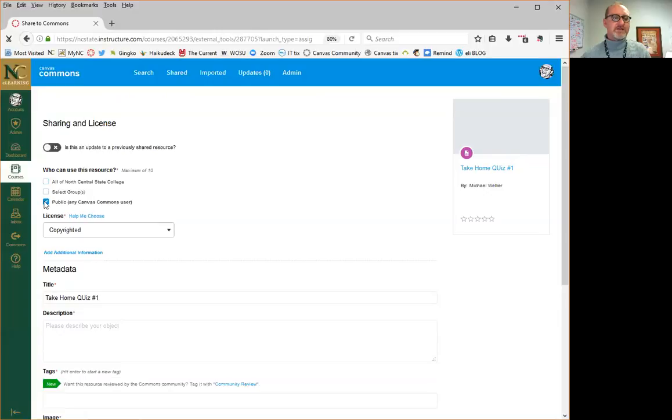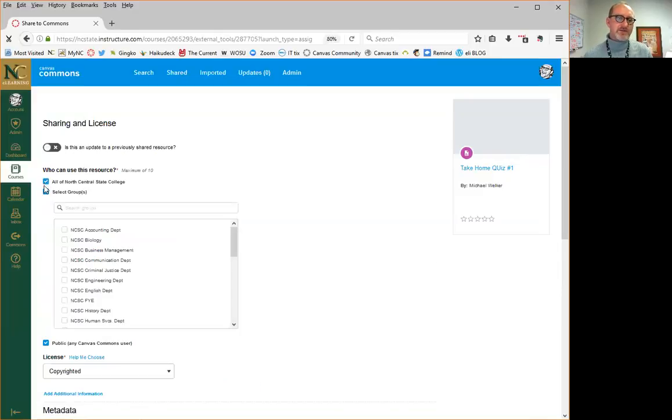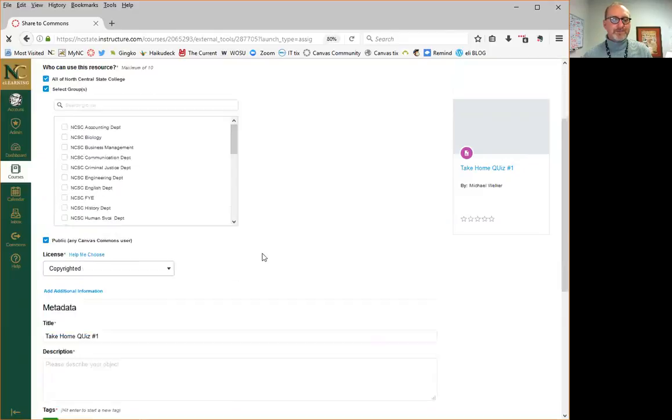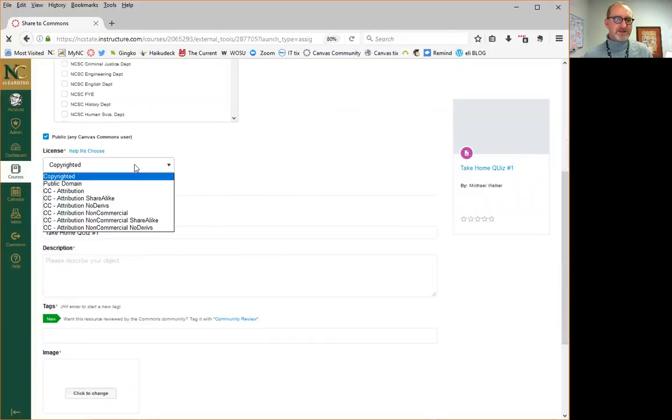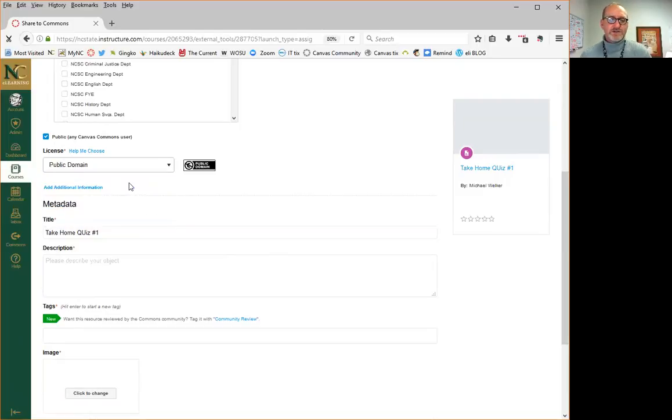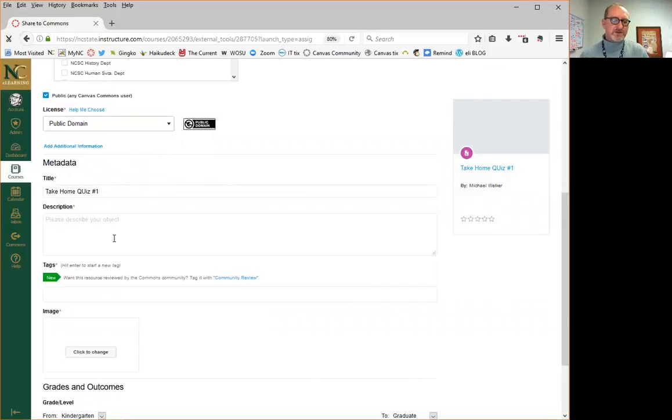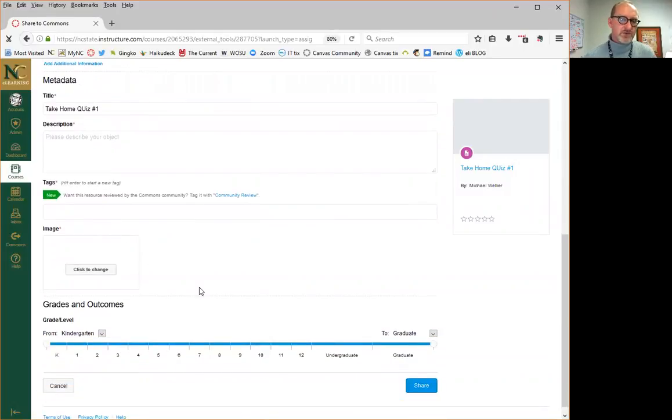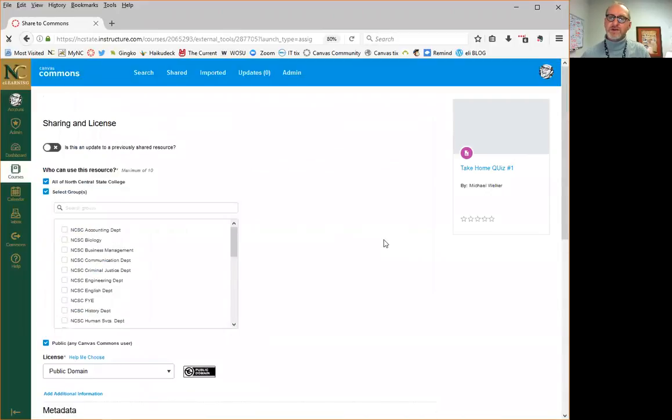Or if I wanted to make it available to all faculty using Commons anywhere in the world, then I could say public, any Canvas Commons user. Or I could say all of the above or multiples. Then I've got restrictions I can put on that as far as copyright, Creative Commons. I'll just say put it in the public domain, no restrictions. I can define title and description and details and grade level and whatnot. But once I click share, boom, that's out there. Other people from that point on finding or going in to find materials would then have access to find my take-home quiz. Then they could import it into their course.